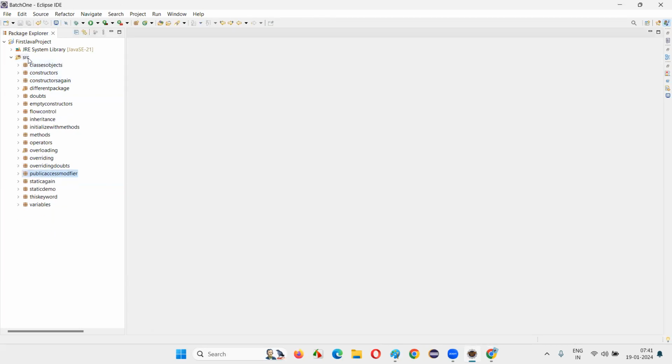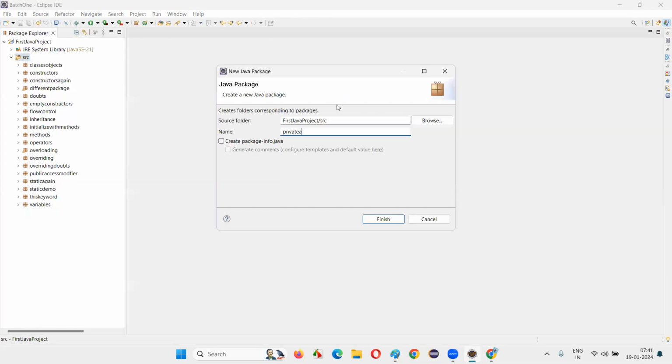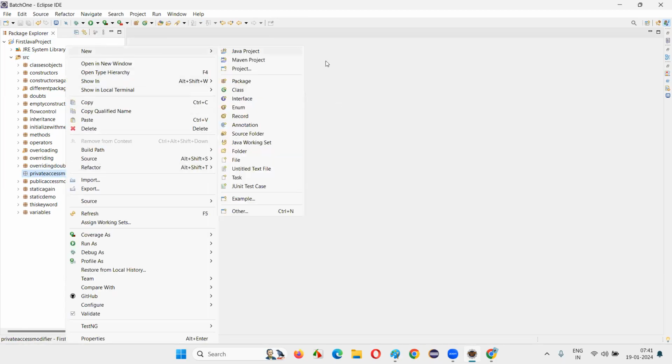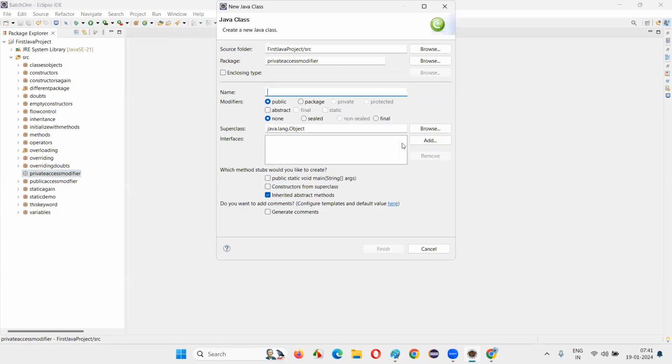So I'll just create a new package, private access modifier package. In that, I'm going to create a new class. I'll just name that some bank, let's say SomeBank class. Finish.